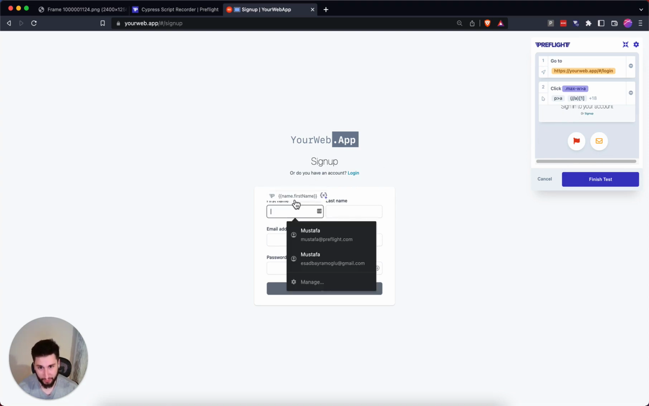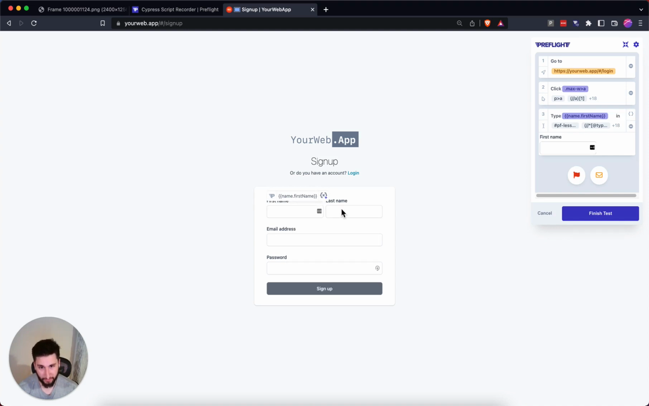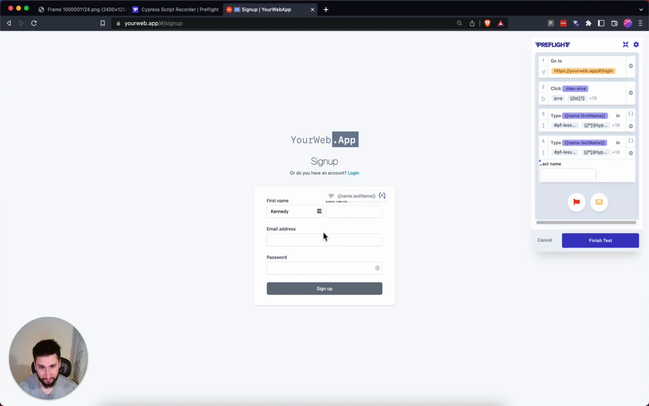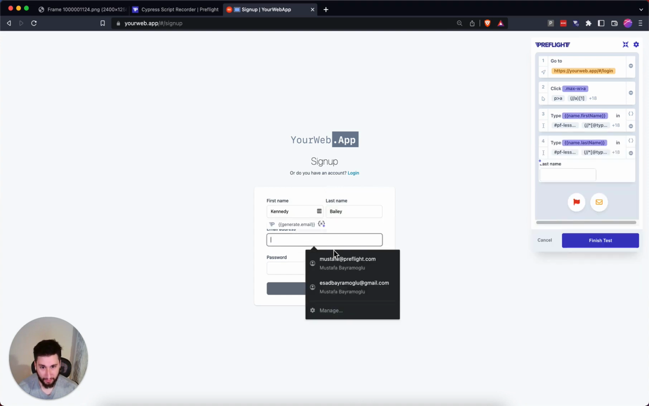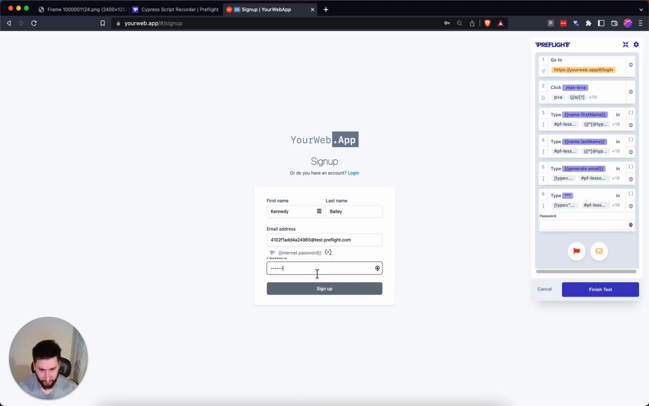Here I will enter my first name. Preflight understands automatically that you're trying to fill out the first name. Would you like to randomize it? I will click here to randomize this. I'll do the same thing for last name and for email address. This becomes a variable quickly. To set this up would take a little bit of time. Here we'll enter a password, and we'll hit sign up.